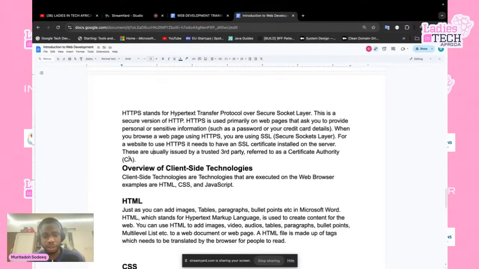So that's the basic understanding and the difference between HTTPS and HTTP.